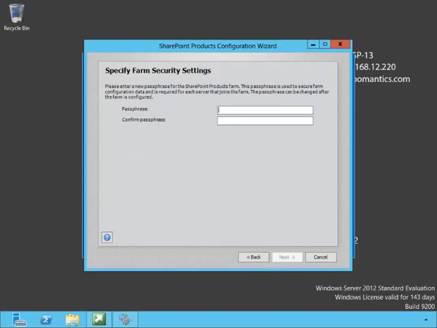At this point, we're going to specify our farm security settings. What we need to do is create a passphrase, and this is going to be important later on if we choose to add additional servers running SharePoint to our server farm, our SharePoint farm. So we're not going to use it because we are not going to add any additional servers at this time. But at a later point, we would need to know what this passphrase is. So when you create it, put it somewhere that you can find it when you need it. So let's go ahead and choose next.